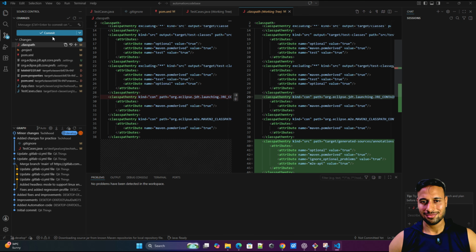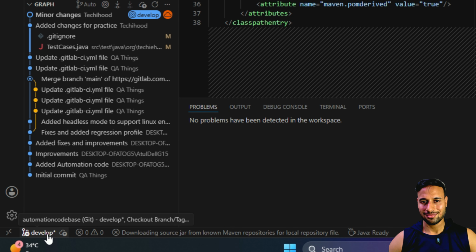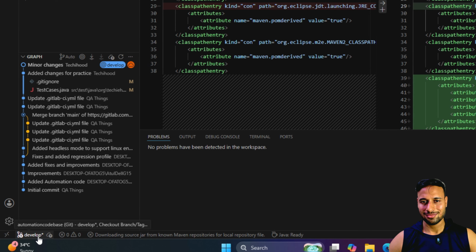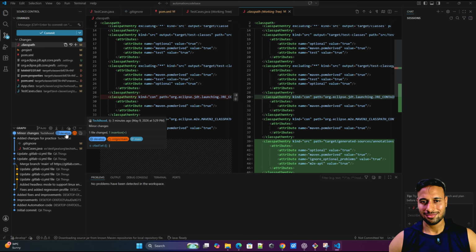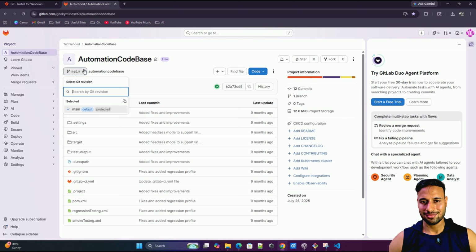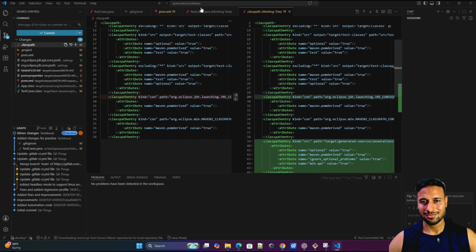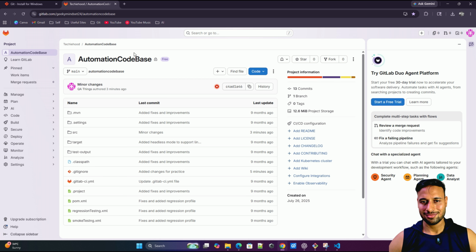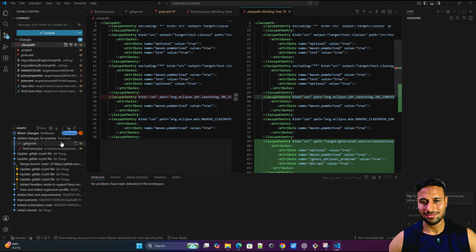Now I am in the new branch. As you can see here, it is showing as develop. Currently this branch is created on our local machine. Let me show you. If I refresh this, then only the main branch is showing. By only doing these steps, it will not come on GitLab, because currently the branch is created on our local machine. We also need to push this.